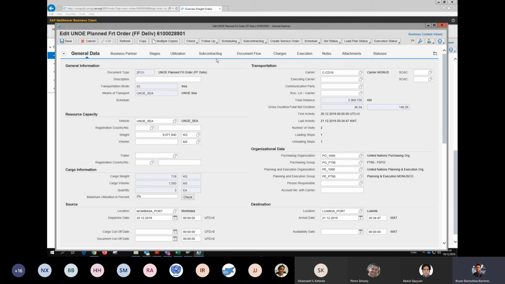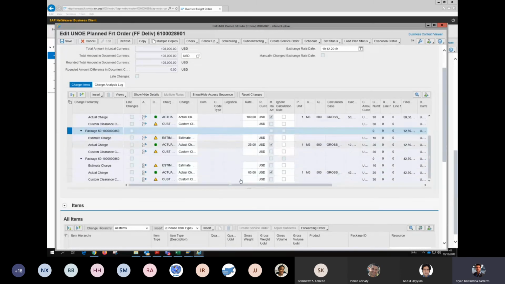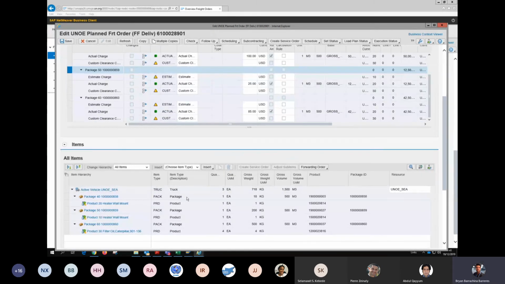Okay, so let's go to charges. Let's go back to that. I was adding my actual charges. I have my items, so now I know exactly what I'm transporting here. I see that it's a heater, 2 heaters, and an oil filter, and that's going to cost me $105,000.